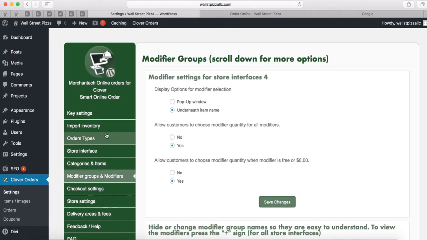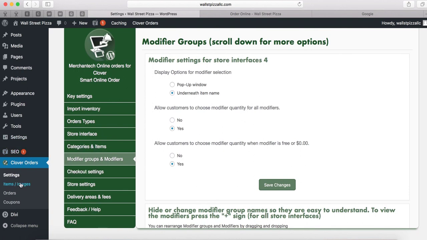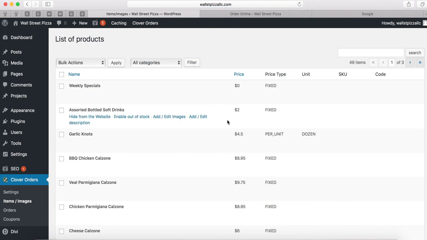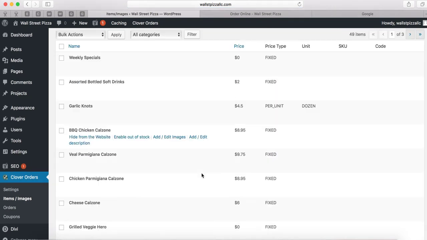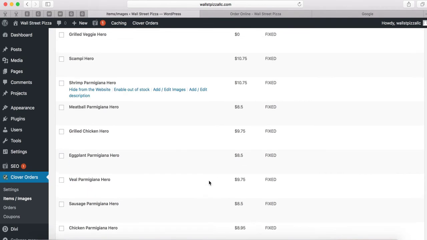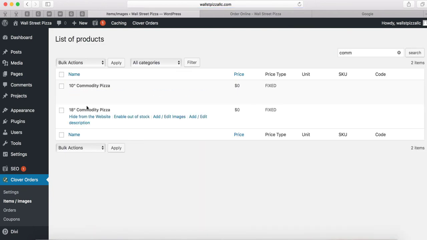So here's how to get to this section. What you would do is you go to Clover orders and then go to items images. Okay, this is where you add the descriptions. So let's find commodity pizza. Either you can scroll up and down and find it. That may take some time. So what I would do is I would just type in the name on the top right here. Just type in the first 3 or 4 letters. I'll put COMM. So here we go.